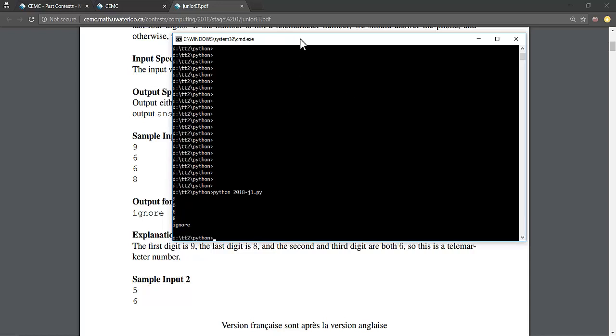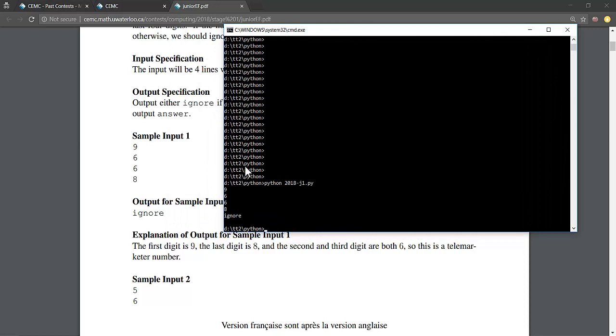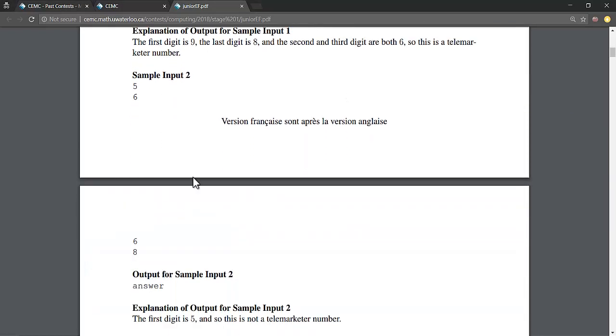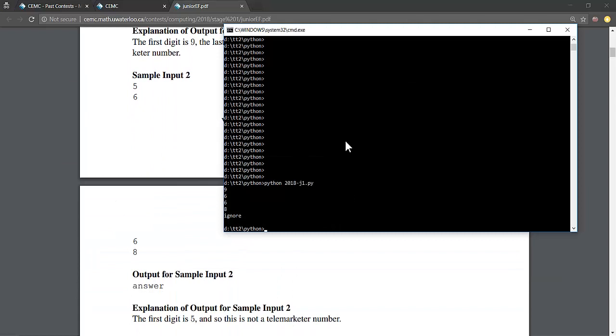So this means that our program works for the first sample, and then let's try the second sample, 5668, and we should get answer. 5668, and we get answer, the correct result. And now we know that our program is working as expected.